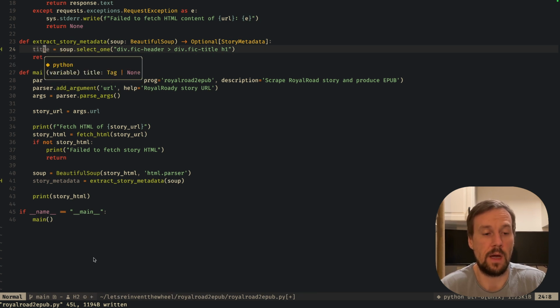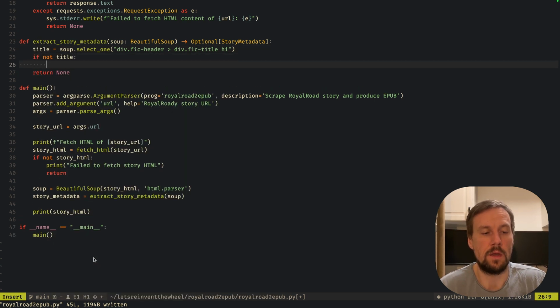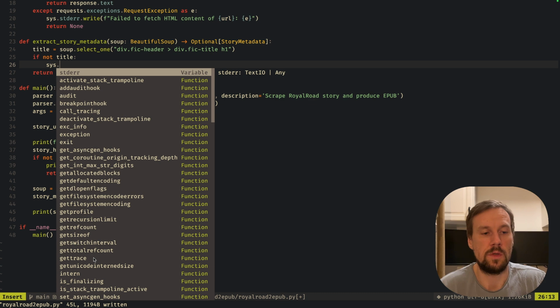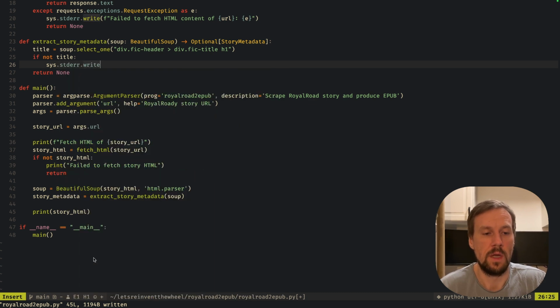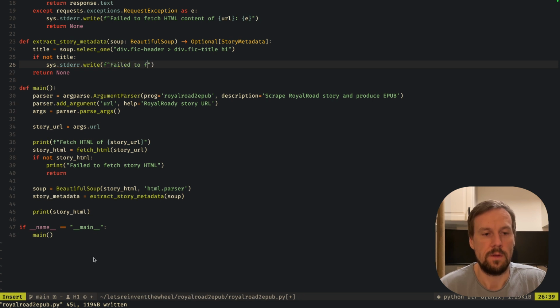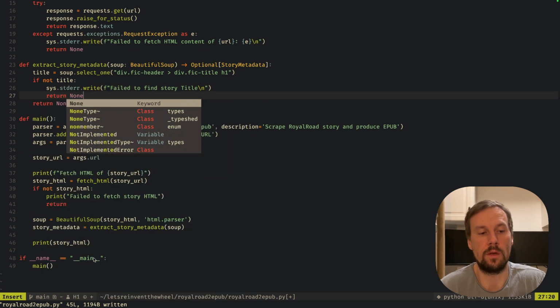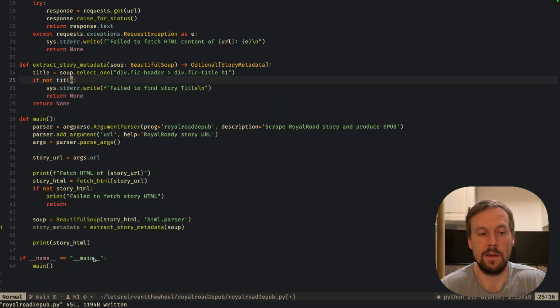Right? So title is either a tag or none if it failed to find it. So we need to check, right? So if not title, then we need to sys.stderr.write once again that we failed to find story title. Yeah, we actually need to add the end lines because write doesn't add it for us. And we can return none. So it's an early exit. If we haven't found a title, we cannot proceed creating our EPUB.